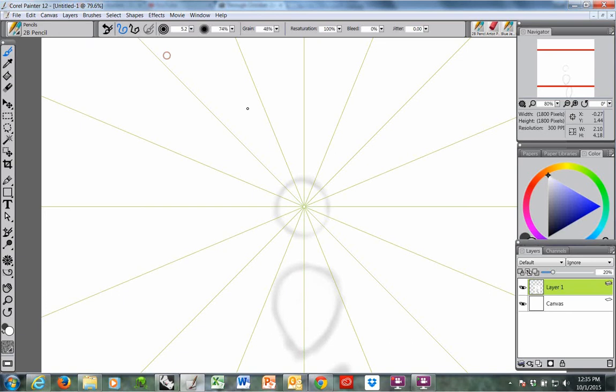I'm going to take my pencil down to a more usable size. It'll depend on what size you made your drawing. For this drawing, 4 is about right. And I don't want to have so much texture right now, so I'm going to take the grain down to maybe 35%.